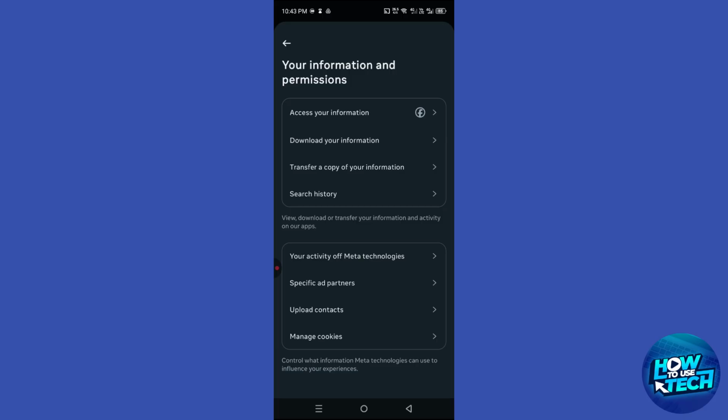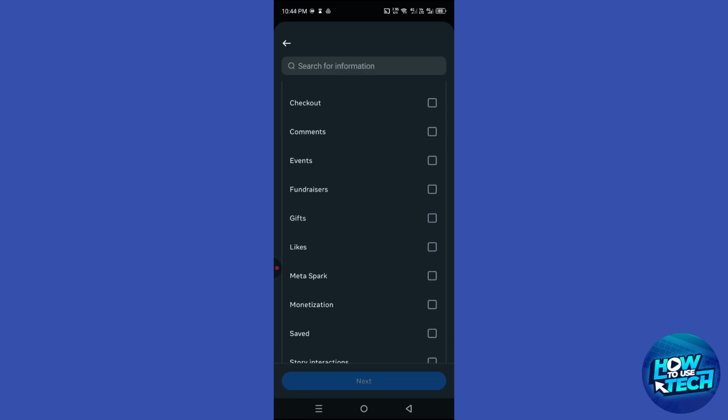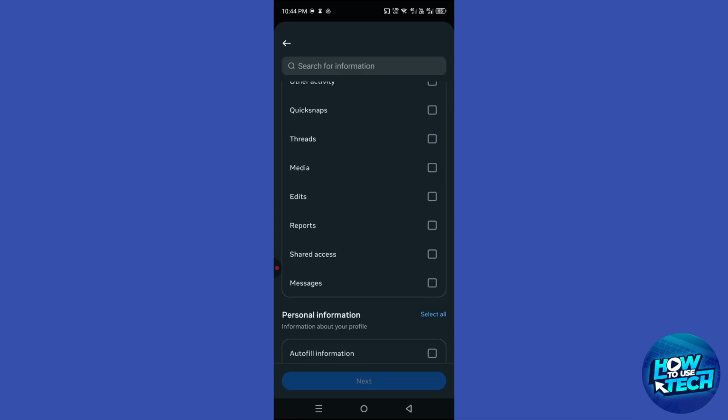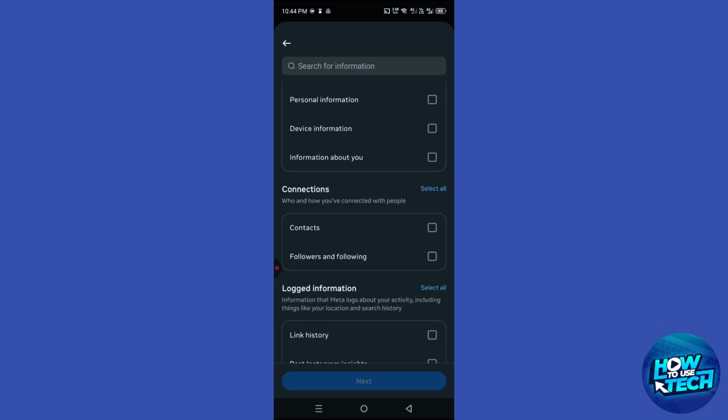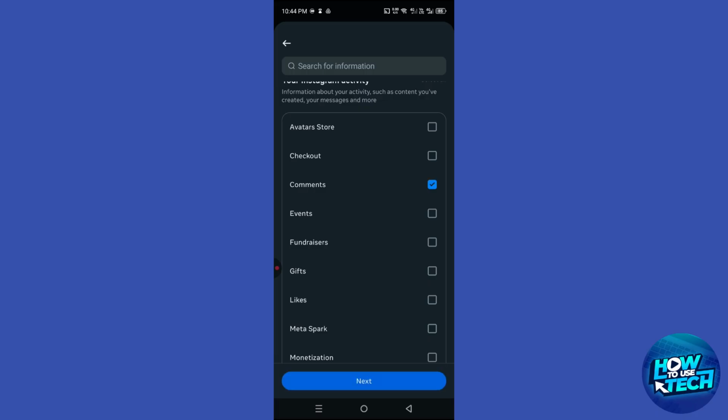Under the Your Information and Permissions section, select Download Your Information. Here, you can pick which types of data you'd like to download, such as photos, comments, likes, or messages. You can choose to download everything or only specific categories to speed up the process. After making your selection, tap Next.